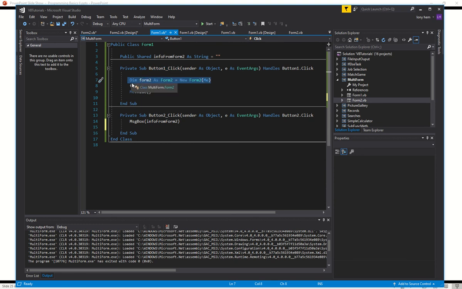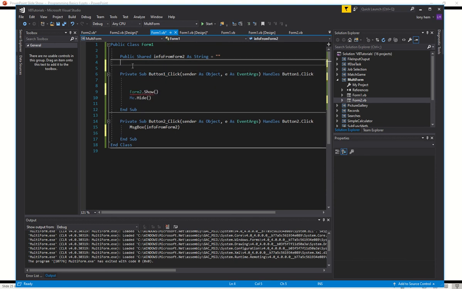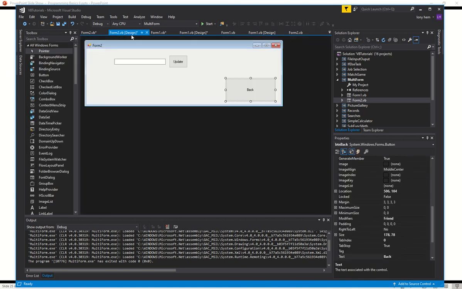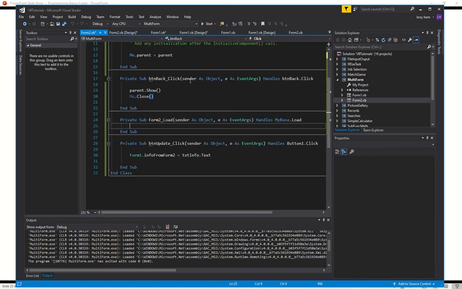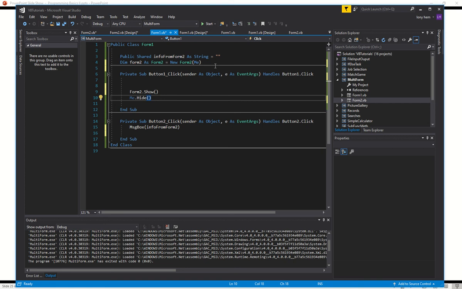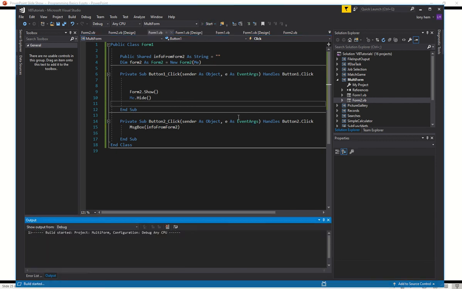Create a new form straight away, maybe as a global. Let's try, and then when you go back from the new form, you can hide it, so you can keep showing and hiding it. All right, so right now this creates once, and then you can show and hide any number of times, and you're not recreating another child form or form 2. Let's try that.